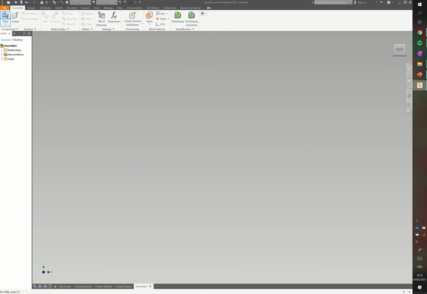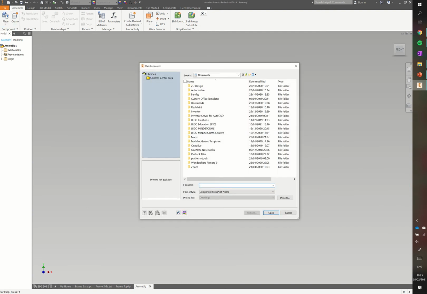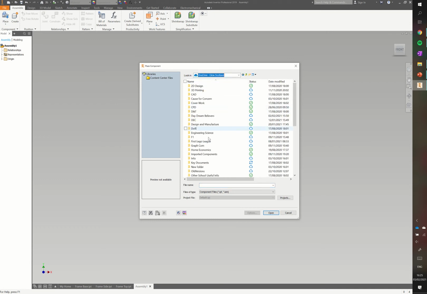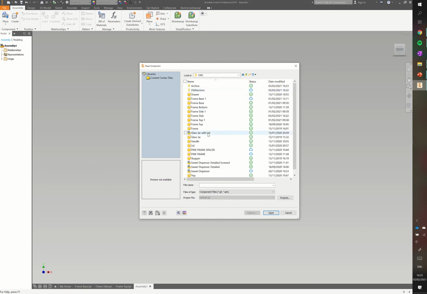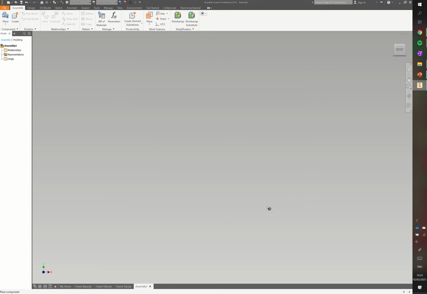I then need to place my components there. So I'm going to click Place, and here you're going to have to navigate to where you've saved your components. So I've saved them in a folder here, S2 folder, and it's my suite dispenser CAD folder there. And this is why it's nice, it keeps it simple if you save everything in the same area. So I want my base, I'm going to open that there.